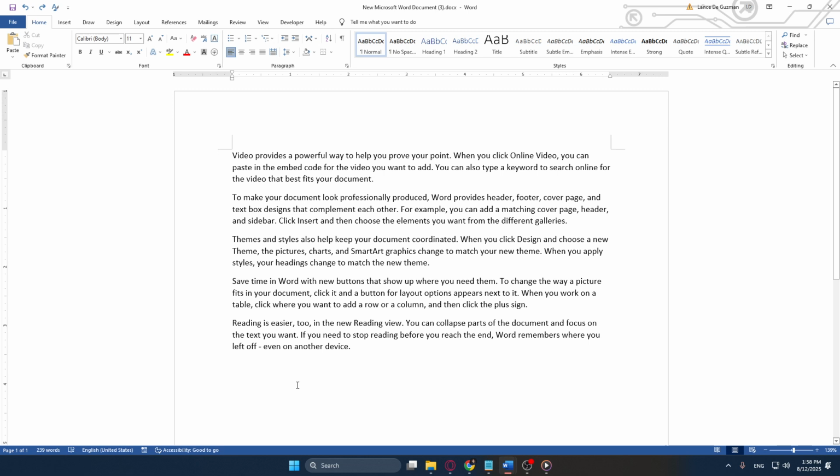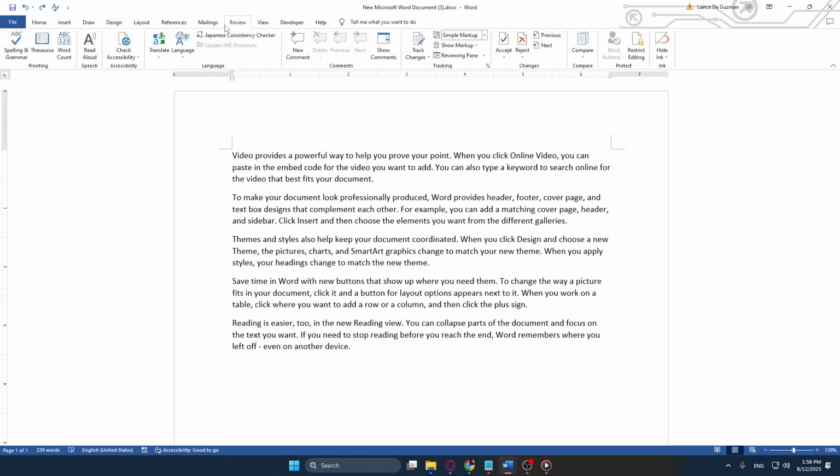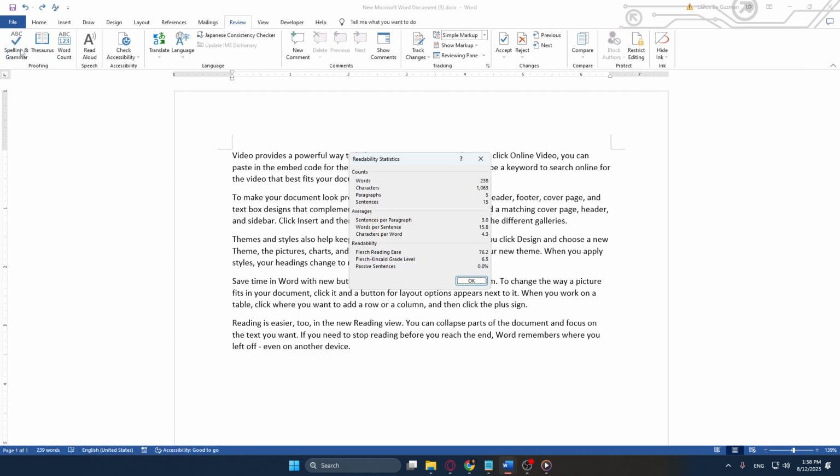The next step is to actually run the spell check to see your readability statistics. To do this, navigate to the Review tab at the top of your screen. Once there, find and select Spelling and Grammar. Once the check is complete, the readability statistics will pop up in a new window, giving you detailed insights into your document's readability level. And that's it.